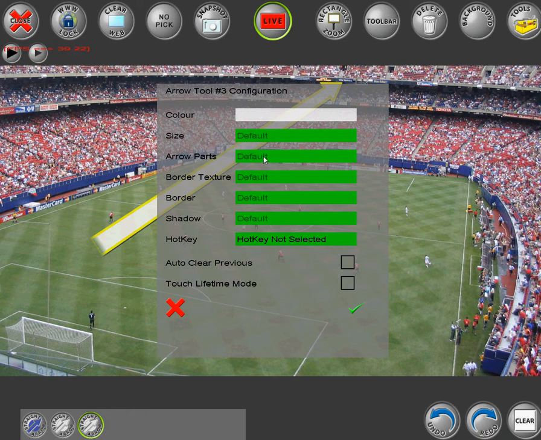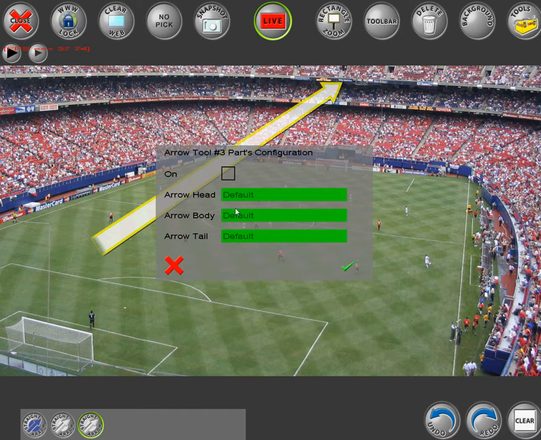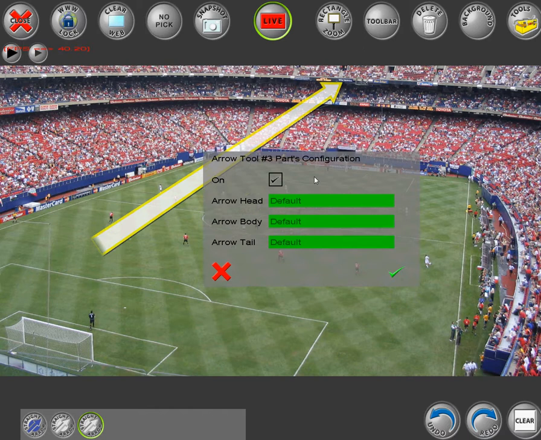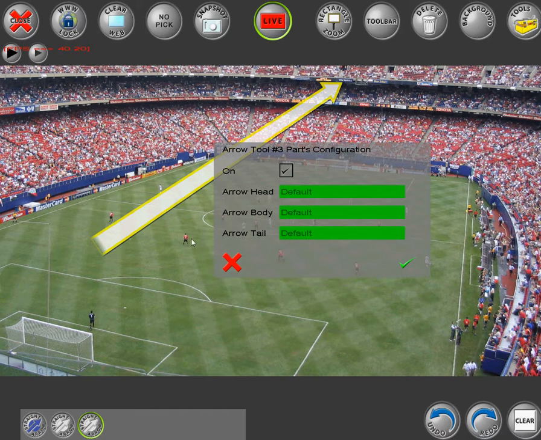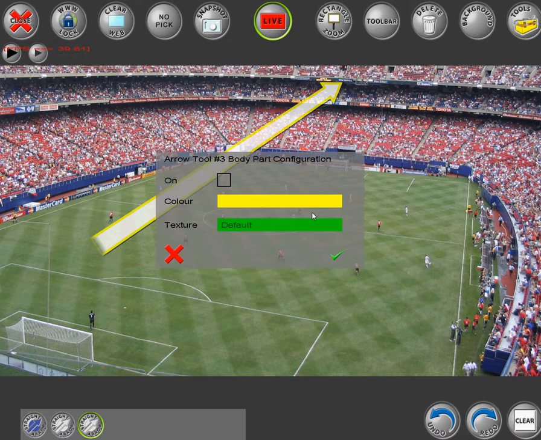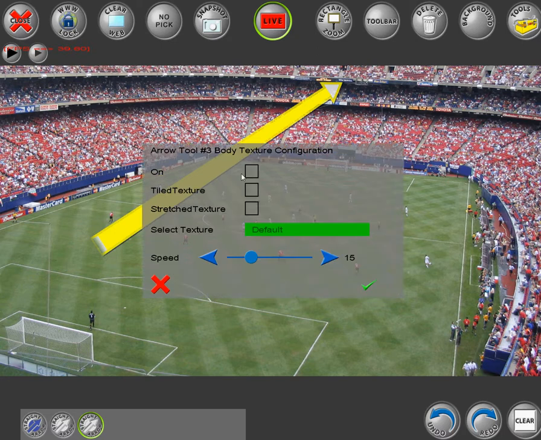So if you click on arrow parts, and first of all we want to click on the on section, and let's add a texture inside the body of the arrow, and this way you can make the arrows look totally different to anything else. So again, we'll click on, and you can see you can fill it with the solid color, but I'm also going to change to a texture. I'll select the texture to be on, and let's choose a tiled texture.